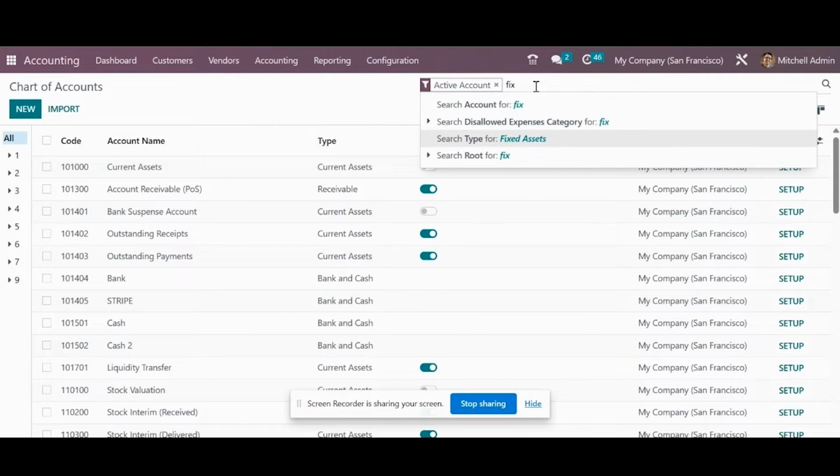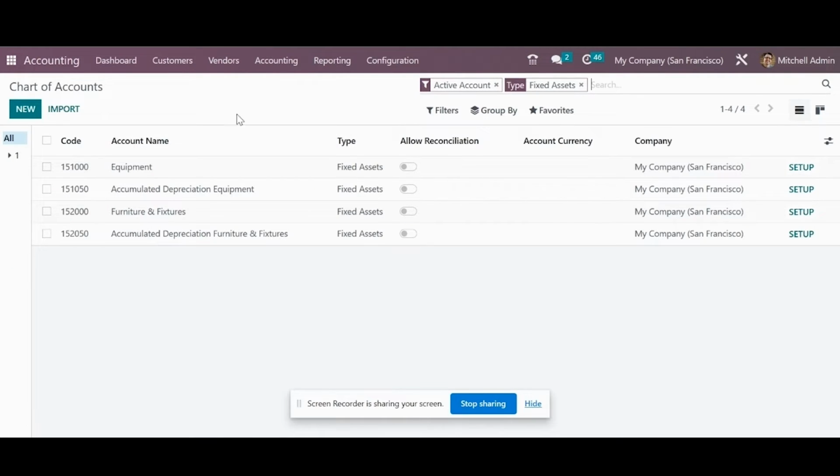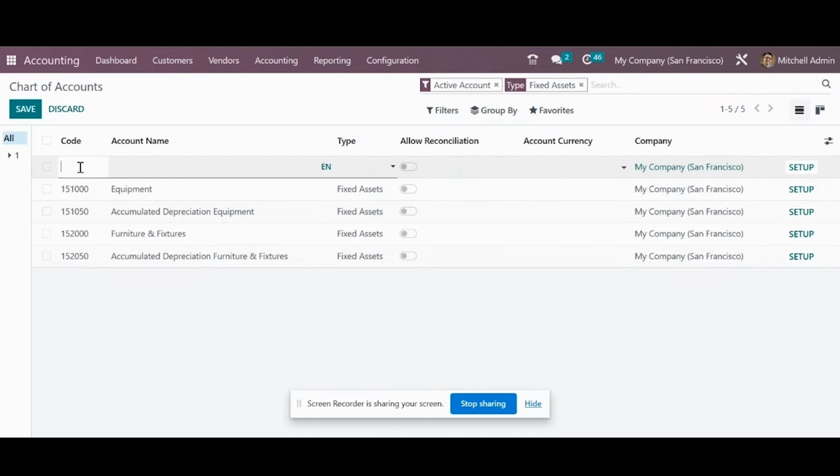So I'll just select by type, and we do have a couple of classes. The accounts in my chart of accounts should normally reflect the different kinds or classes of assets that I have in my business or in my company. We'll just create a new account for another class. Let's go with 153,000 for my vehicles. The type of account is going to be fixed assets.